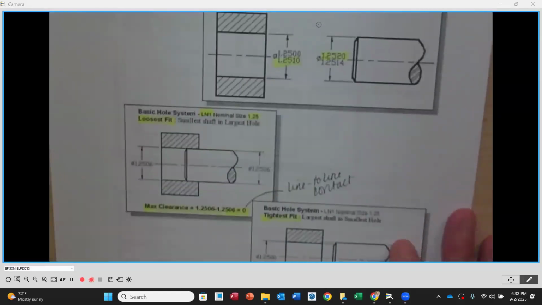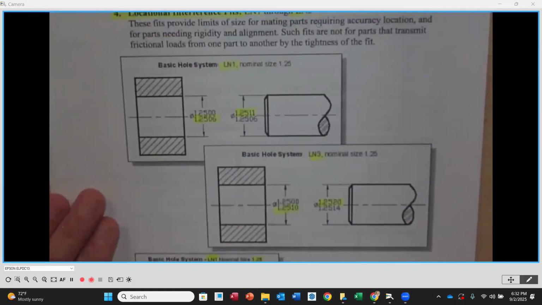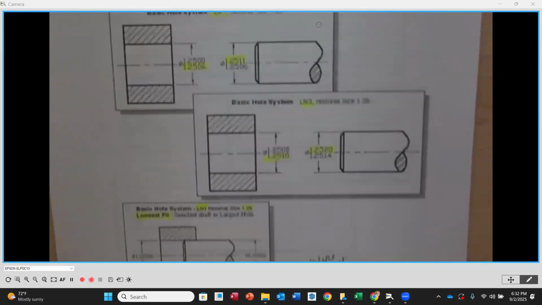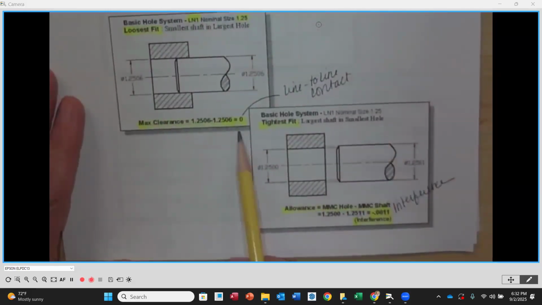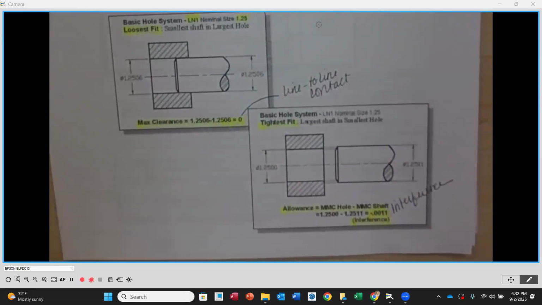All right. And then this is locational interference. So again, between the locational clearance, the transitional clearance and interference, and the locational interference, they're all very, very close. So small numbers again. Line-to-line contact when we have our maximum clearance, if you would. So really not clearance, it's line-to-line contact. And then here, our interference is 11/10,000ths or 0.0011.